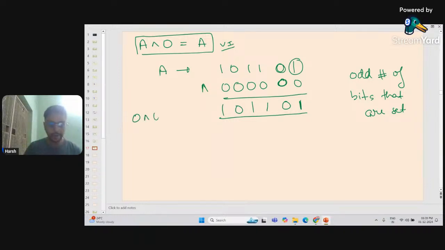Okay, so 0 XOR 0 is equal to 0, because I told you that if I am applying the XOR operator, then for the resulting bit to be set, there should be exactly an odd number of bits that are set. Now, since over here there are 0 bits set, and we consider 0 as even, the resultant bit will be unset. Okay, great. So now can you all tell me why A XOR A is equal to 0? That is, if I do the XOR of a number with itself, why is the result 0?